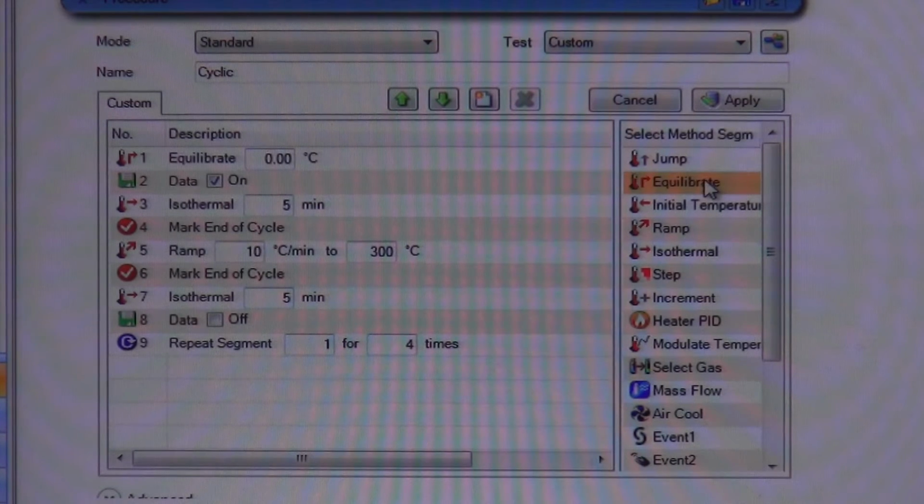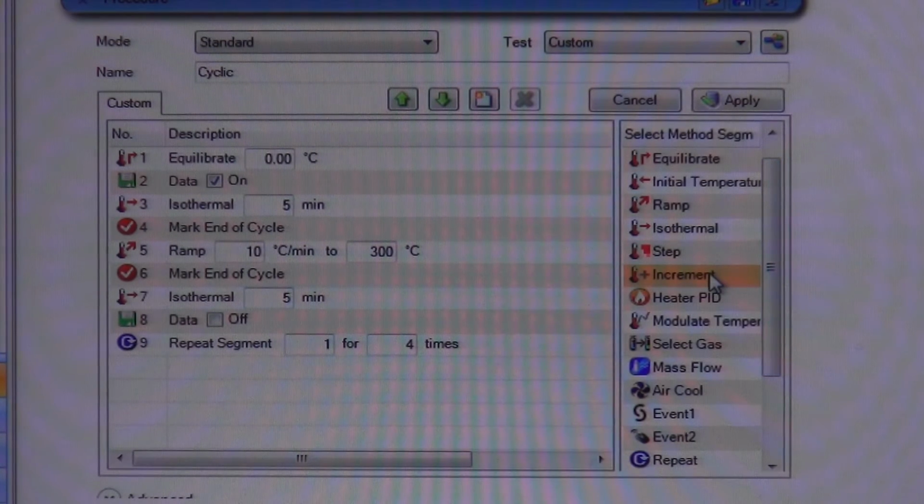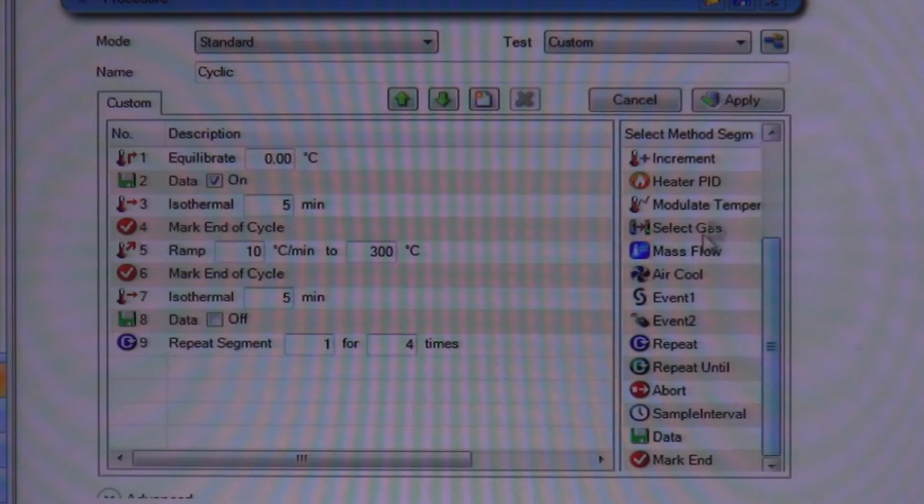For example, you will see the equilibrate function that we've used before, the ramp, the isothermal. There's an increment if you just want to jump to a temperature really quickly. There's a step function. There's a lot of other cool things that you can use in here. Here's the repeat statement down here, your data recording function, and your mark in the cycle. So they're all on this list. There are other things on this list that you can use, but you can access the help menu pretty easily for them to describe what they actually do.